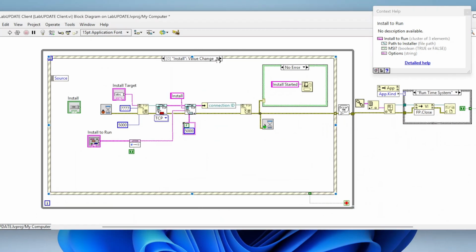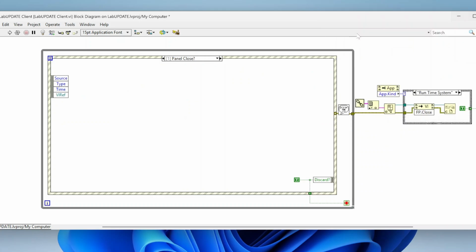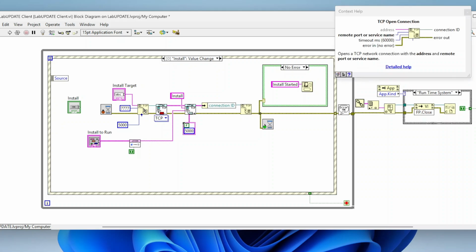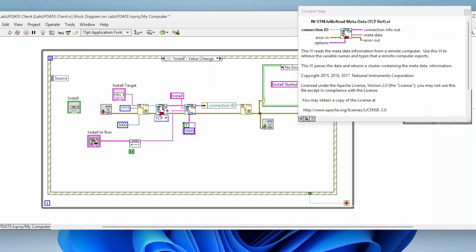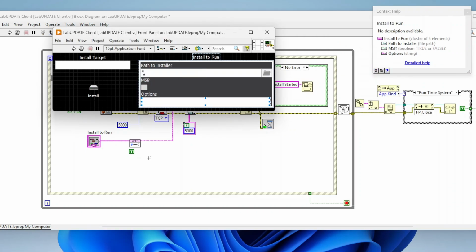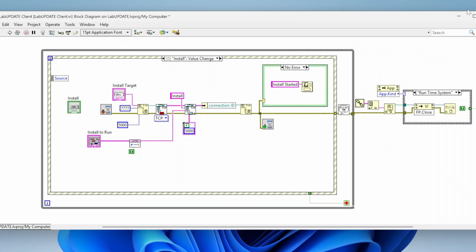But yeah, basically the client doesn't do much, right? There's the panel close case that just kills the VI. And then when you click the install button, we're just going to connect to that target using TCP. We're going to read metadata, and then we're going to execute this install command. Using this install to run, we're just flattening that to JSON, sending that, and then closing the connection.